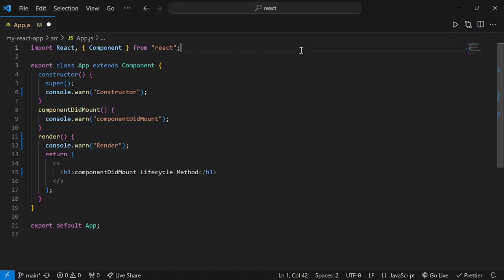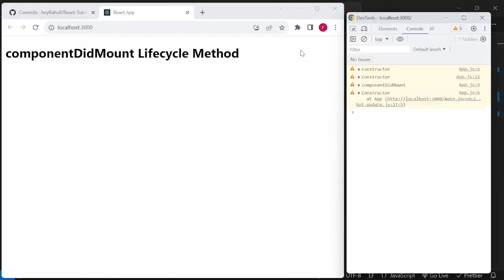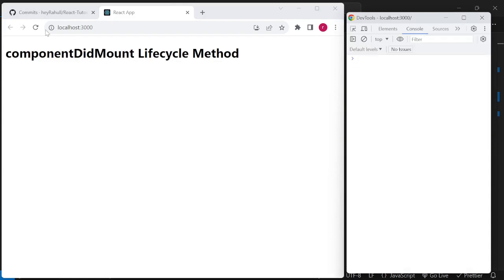Maybe I have not saved the file. Okay, I'm going to remove and refresh everything. So you can see, first of all, our constructor lifecycle method is running, then render, and then componentDidMount. So it is very clear the order in which they are executing.